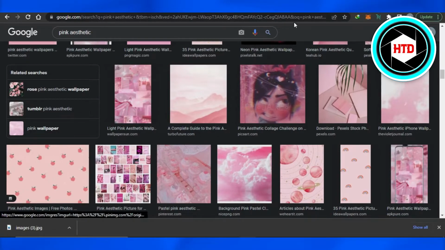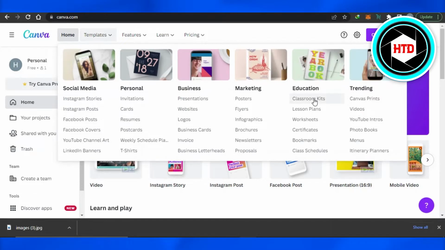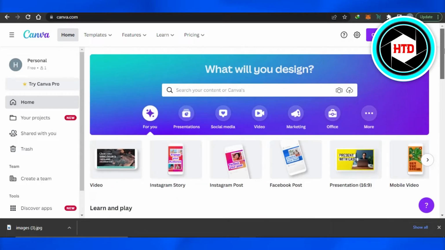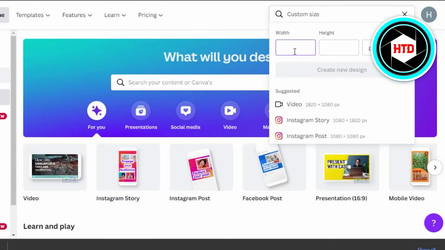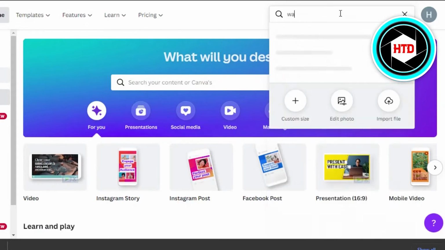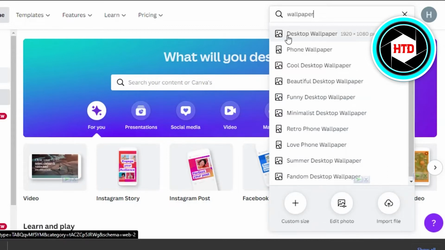Once your images are saved, simply go to canva.com, and then we need to create a new design. Simply click on create a design right here, and then we want to create a custom size. For custom size, you can add width and height right here, or you can search for something. Let's go ahead and search for wallpaper. Now you can either create a desktop wallpaper or a phone wallpaper.